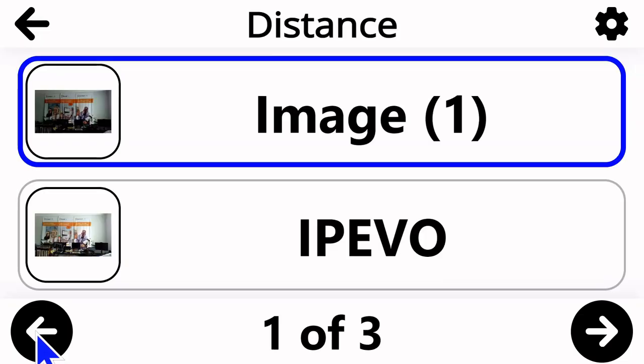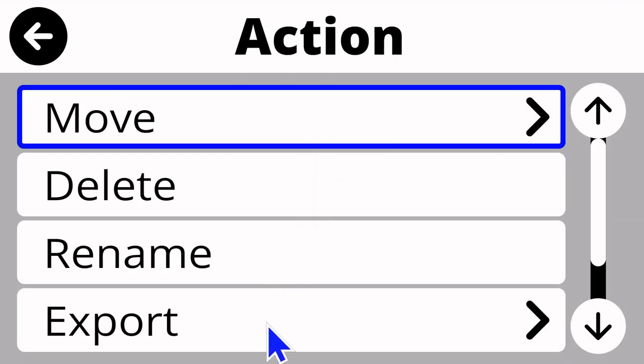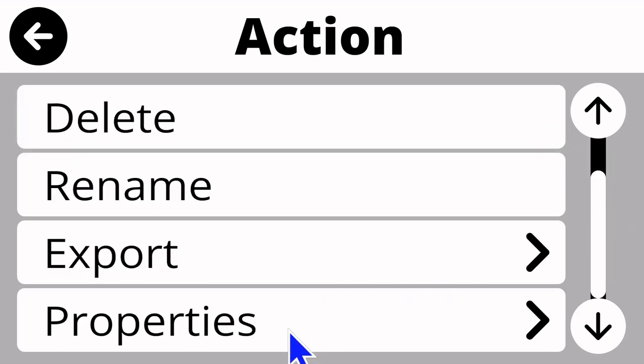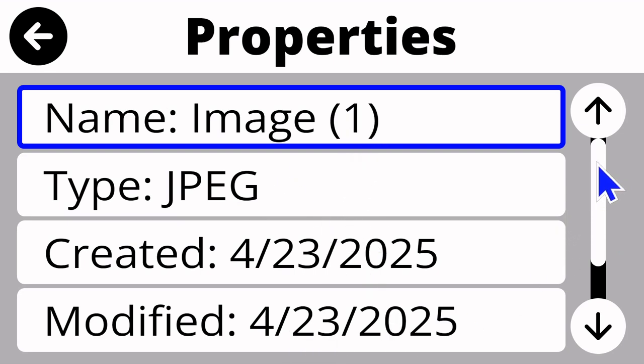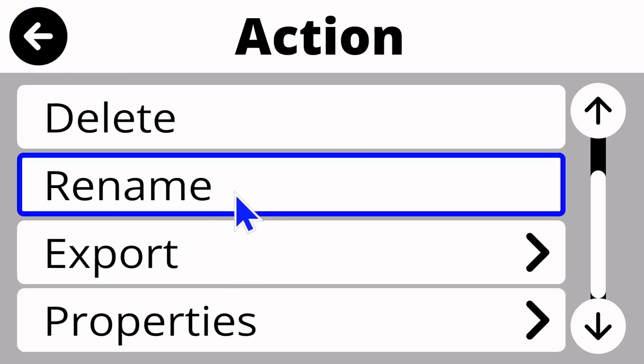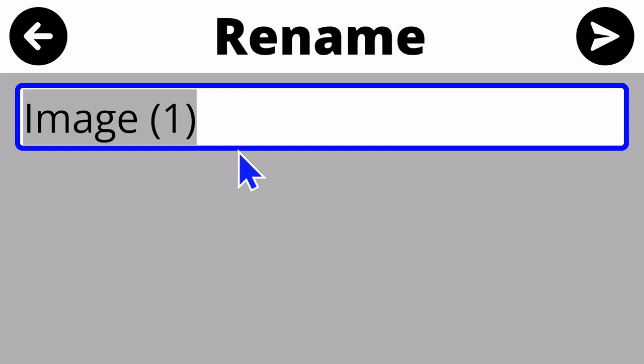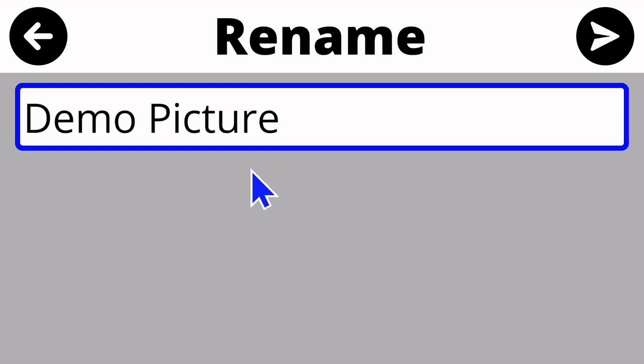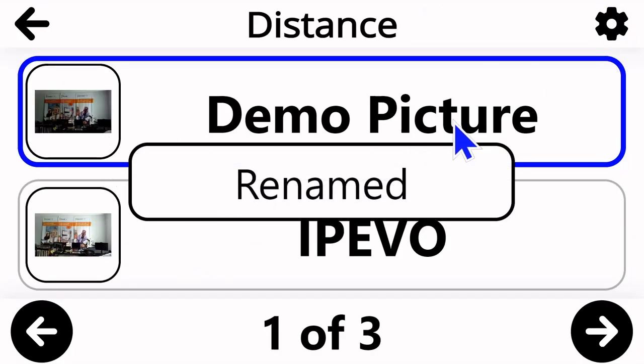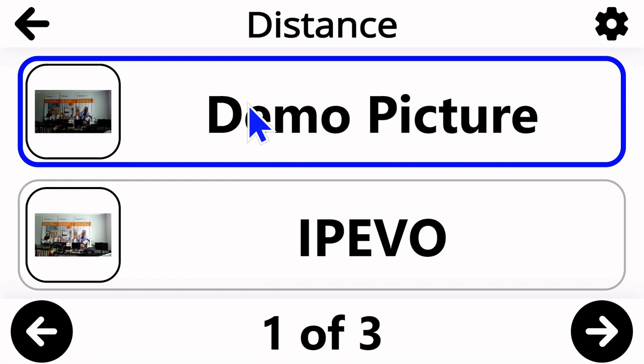In the lower left is that back button. And let's just say maybe you don't want it to be named image one. You can use a context menu, in this case a right click here, to move, delete, rename, or export this image. I can also get to the properties of this image to learn a little bit more about it, as well as see its size. So let's say we wanted to rename it. I'll come up to rename, and we'll name this demo picture. And in the upper right, we've switched to an airplane. That means send. So I'll send that change, and you can see that it's been renamed demo picture.